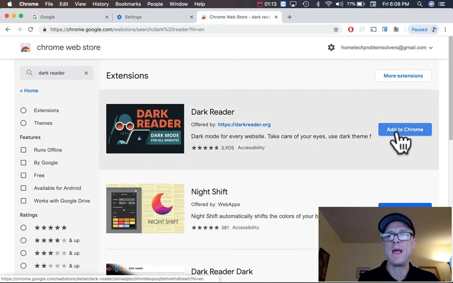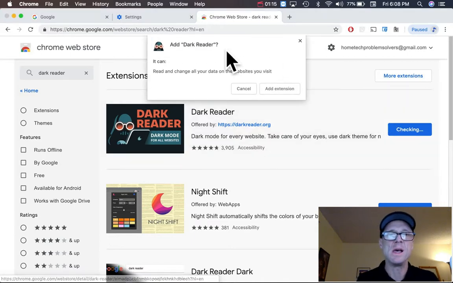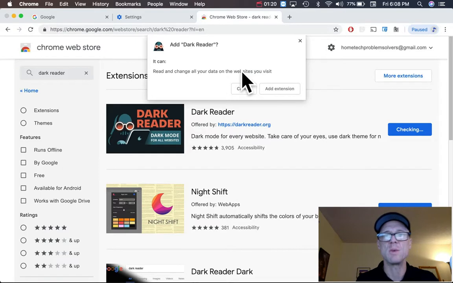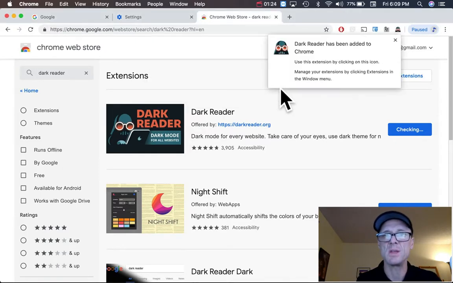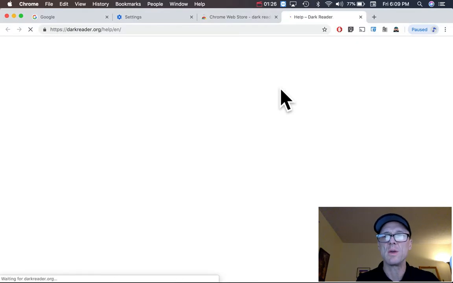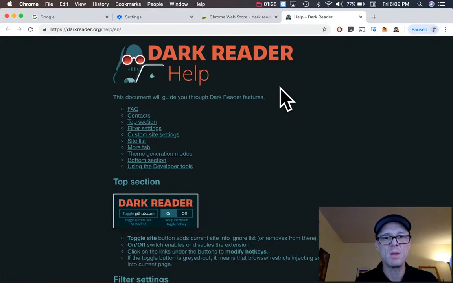I'm going to go ahead and click Add to Chrome, and it's going to ask me, Add Dark Reader? It can read and change your data on the website you visit. Yes, I want to add the extension. It's going to change things to dark. Now it has just been added, and there we go. That's going to explain some things about it that you can look at later if you'd like to.